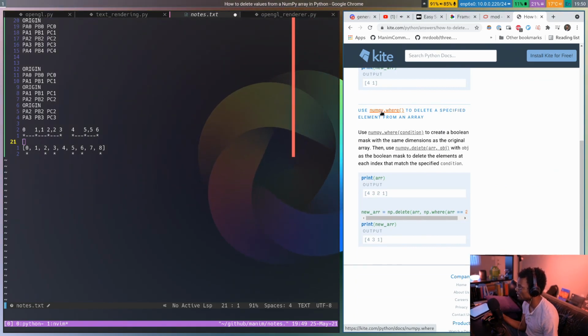NumPy.where to delete a specified element from an array. Where condition.